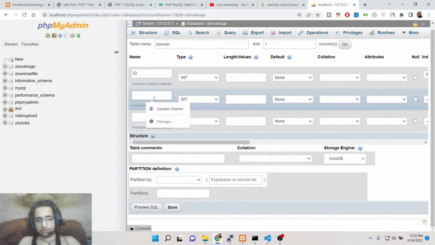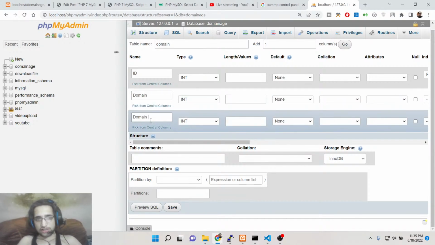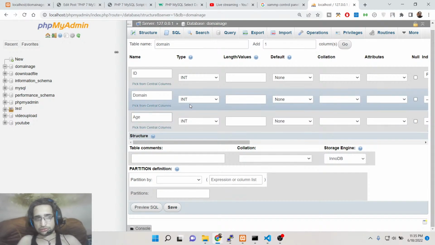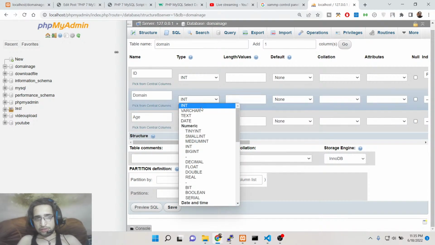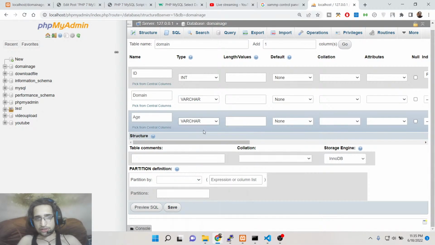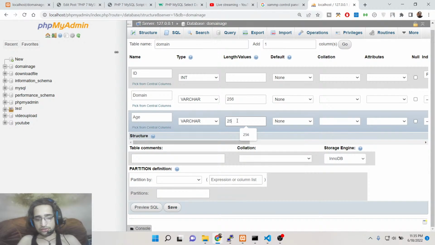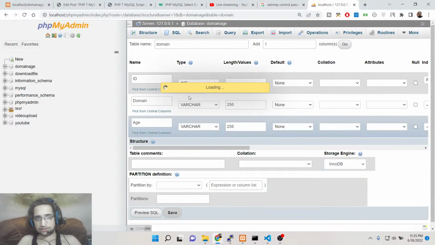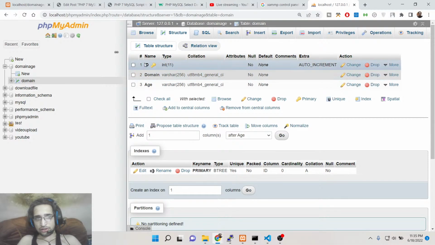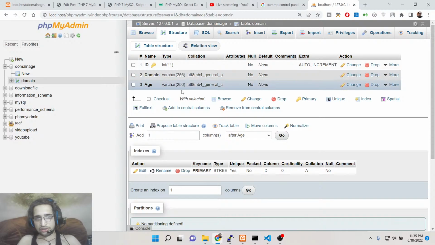The second column will be the actual domain, and then domain age, or simply age. Here, guys, this will be varchar, and this will also be varchar, 256 and 256. So this is our table here. Simply create this table. We have these three columns, which are the ID, domain, and the age. We will be showing all this data inside this table.